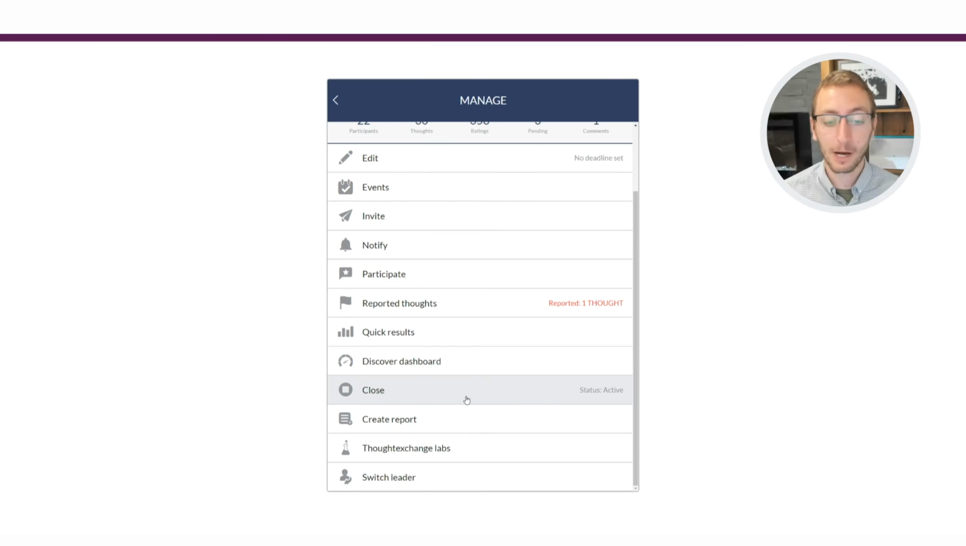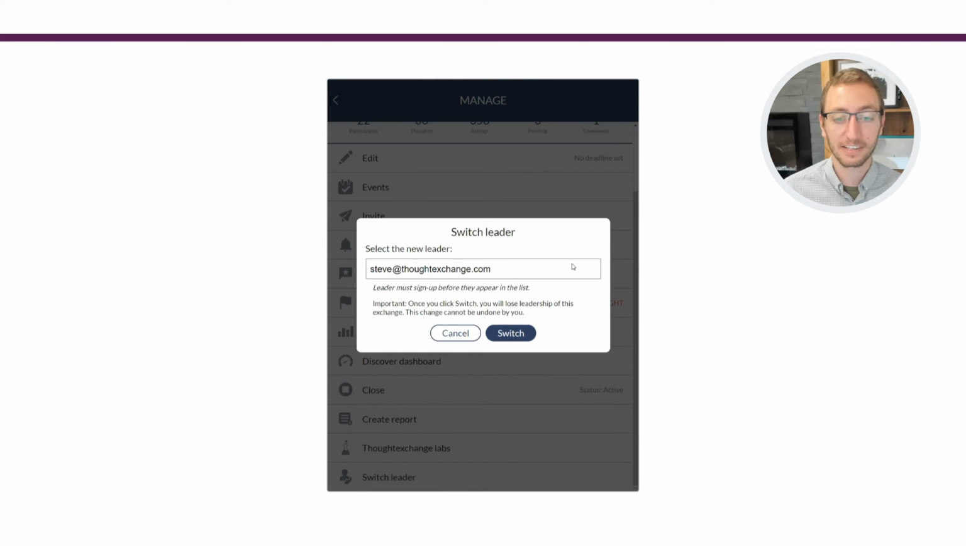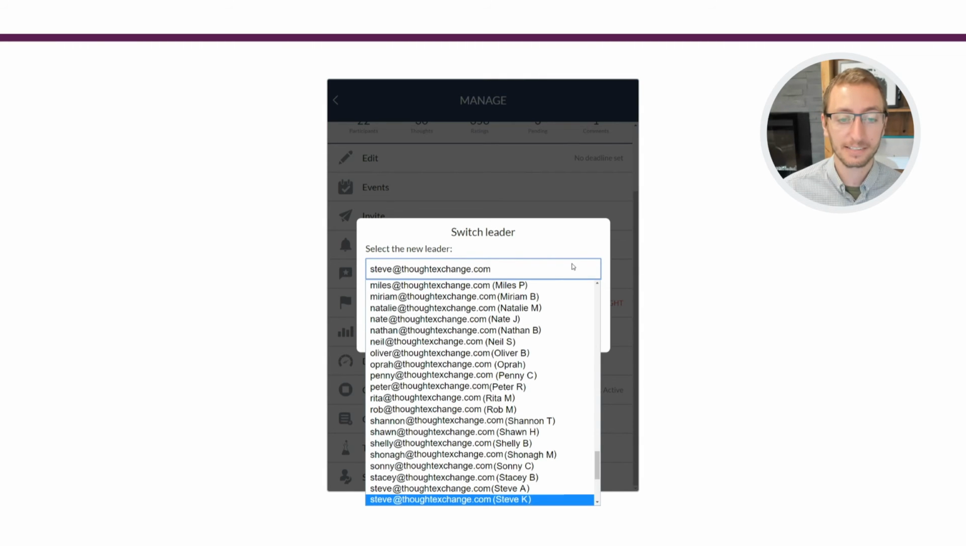And finally, I have the option to switch the leader of my exchange. So say I'm going on vacation or I'm not going to be able to manage my exchange myself for a little while, I can just click this, click my name, and select any other leader within my organization who's been added to the leader list for our ThoughtExchange workspace, and I can make them the leader of the exchange.